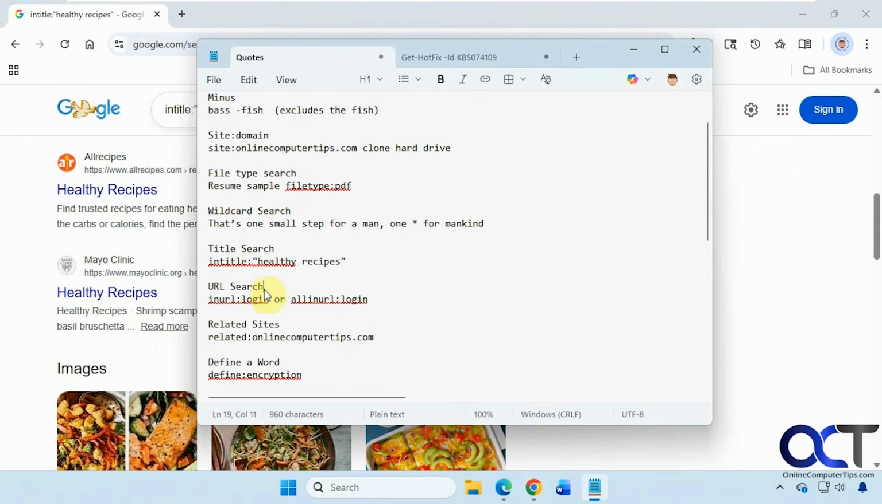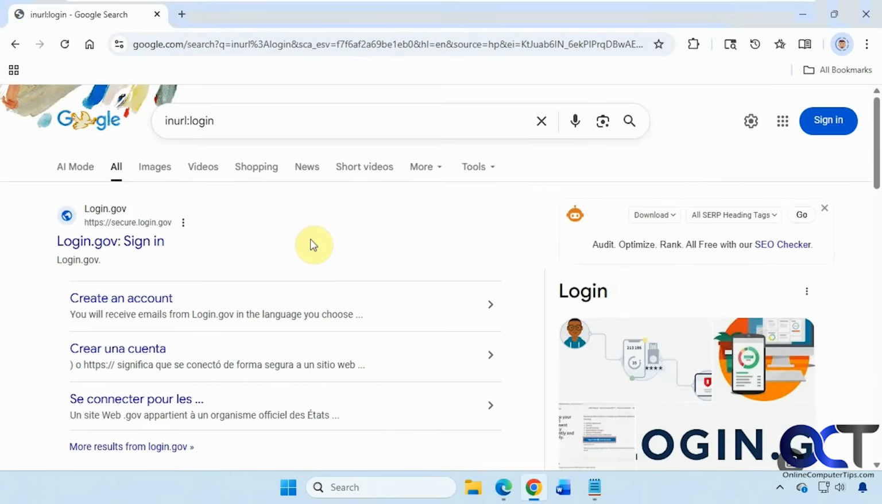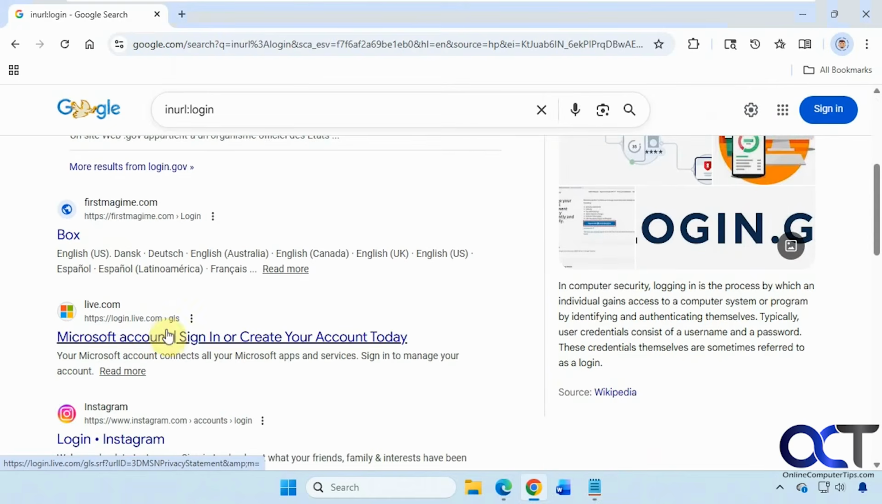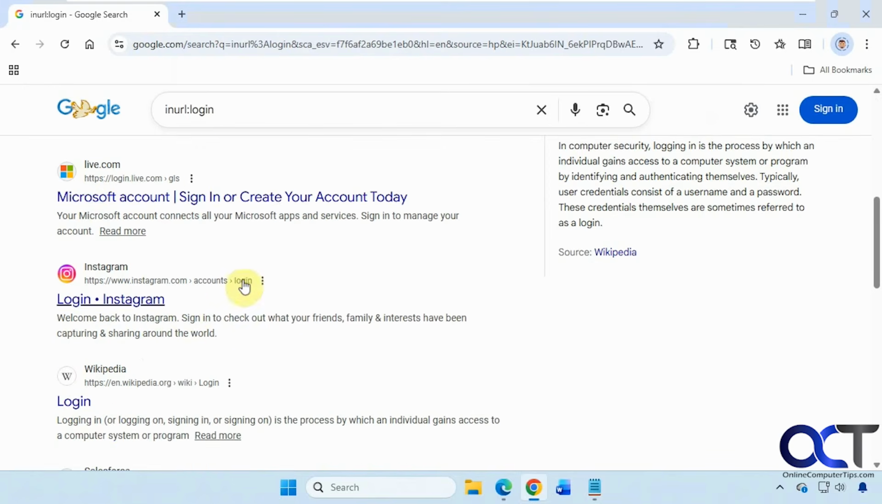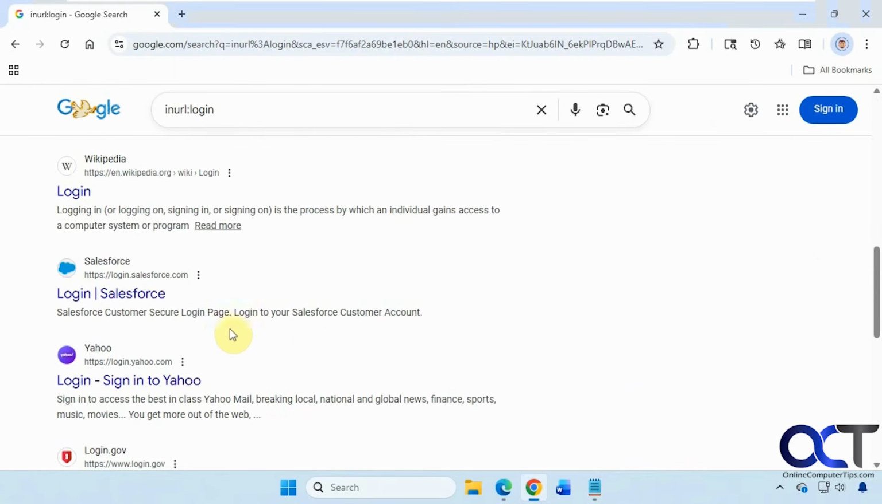All right, so now we're going to just do a URL search. We want to find just a bunch of login pages for various websites. We don't even care what they are. So in URL with the word login. So we have login.gov, Box login, Microsoft account login, and you can see we have login in the URL right here. So a bunch of login pages.